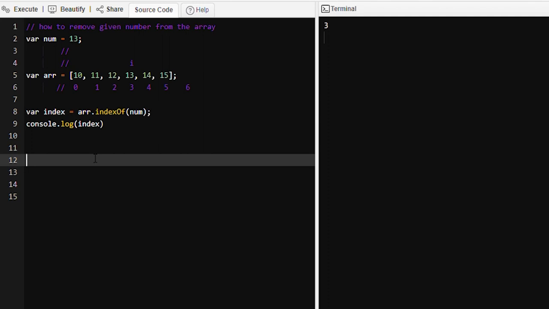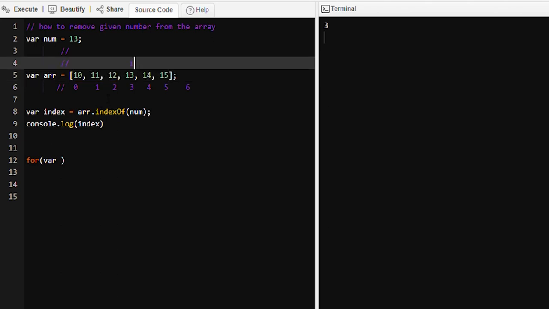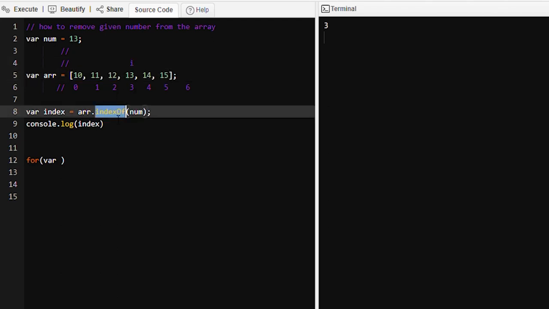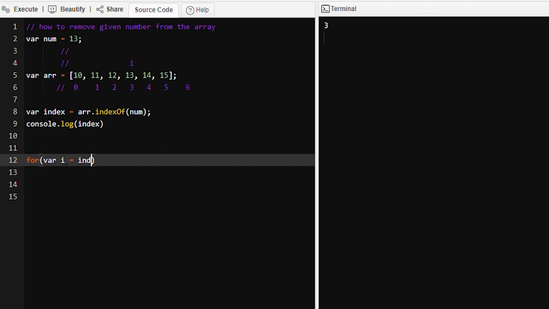What we can do is traverse through this array. We don't need to traverse so many elements. Since we found the index of the given number using indexOf, we can start traversing the array from the index itself. var i = index. Initially i will be 3, because we found the index, and i is less than array.length. Array.length is 6.